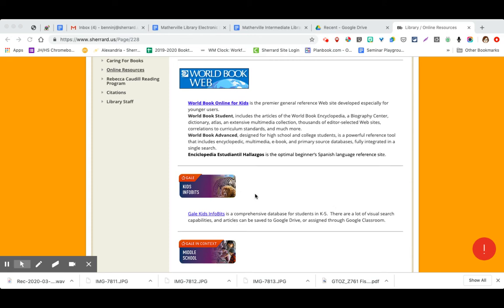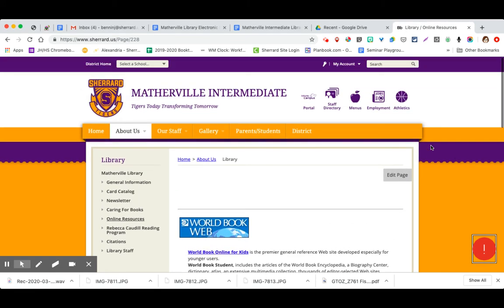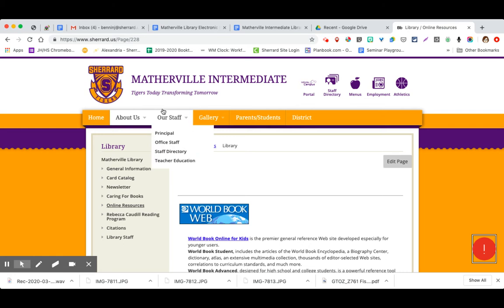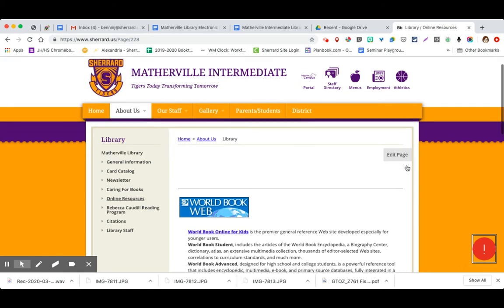Okay, so I'm going to do a quick overview of Gale Kids InfoBits. I'm going in through the library website. If you go to Matherville's library website, then About Us, you can go to the library, and then Online Resources is how I got to this page.